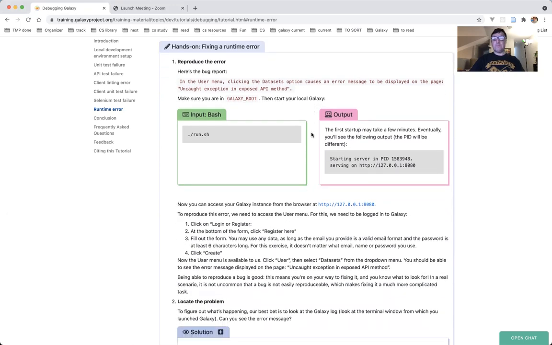And part 1 is reproduce the error. So here is your bug report. In the user menu, clicking the datasets option causes an error message to be displayed on the page. Uncaught exception in exposed API method. What do? We reproduce the error.